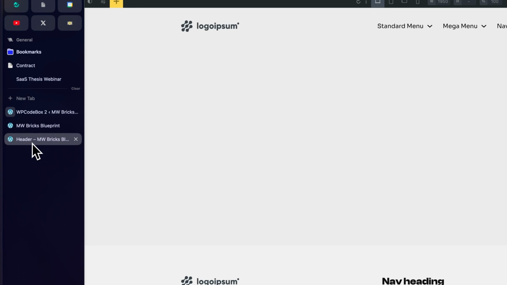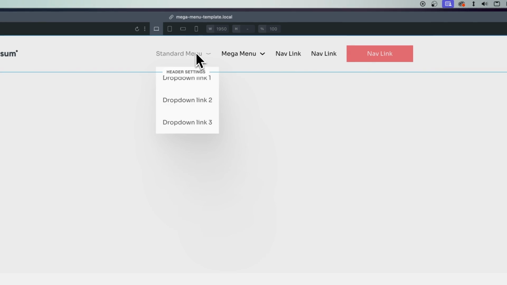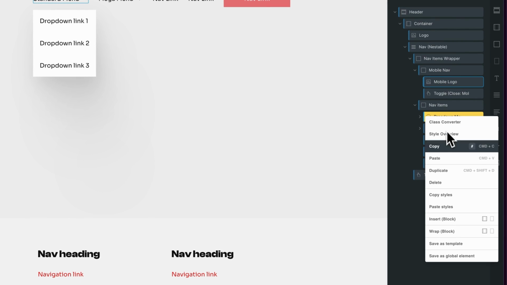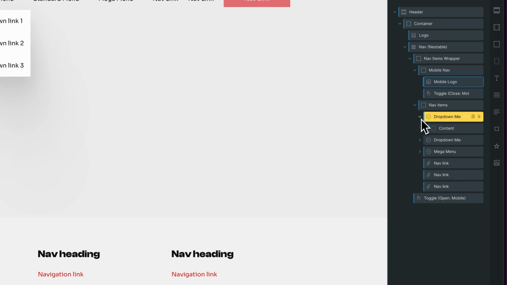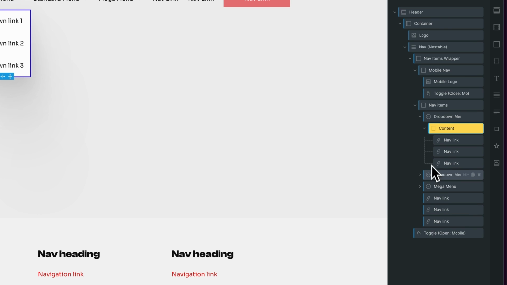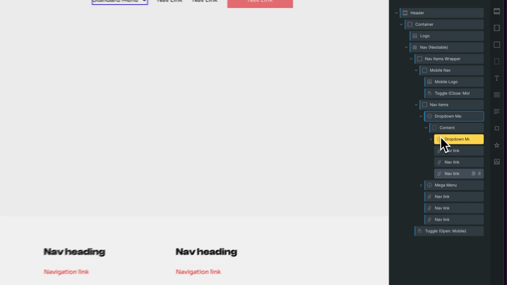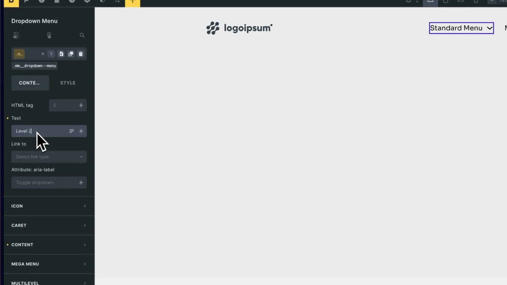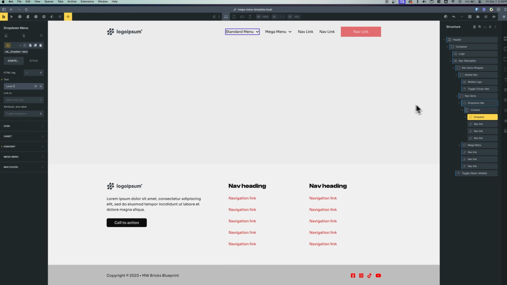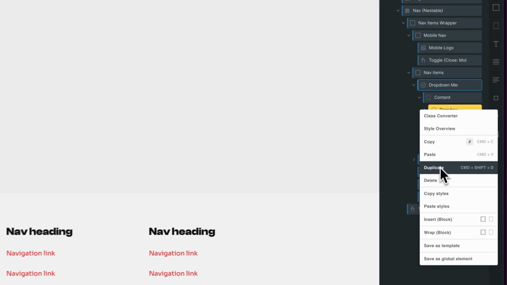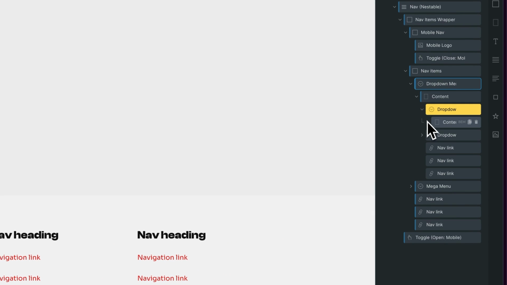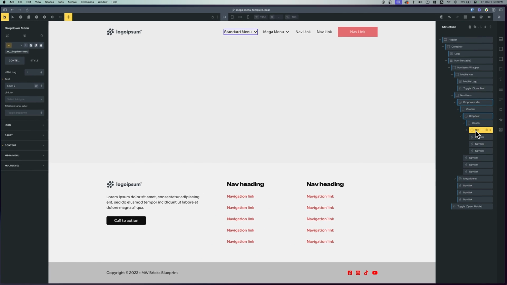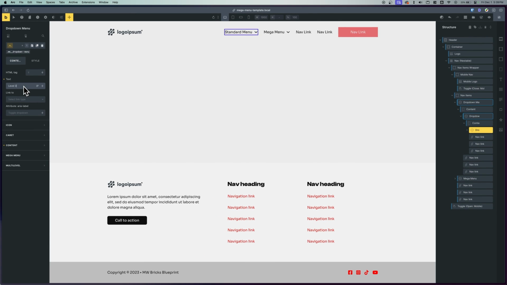This one's super cool. Really easy to implement. I'm going to go to my dropdown menu here, my standard one, and I'm going to duplicate it. And then I'm going to open one up, open the content, and then drag the second one inside. And let's label this one level 2 so I can see it. And let's say I want another level. I'm just going to duplicate this one, open the second level one up, and then just drag this one in next to the nav links. We'll call this level 3.